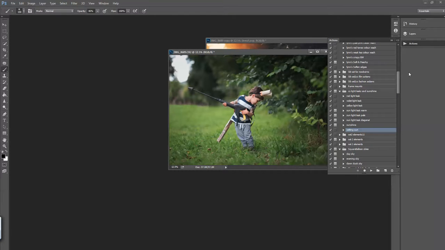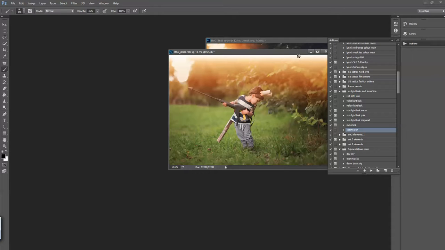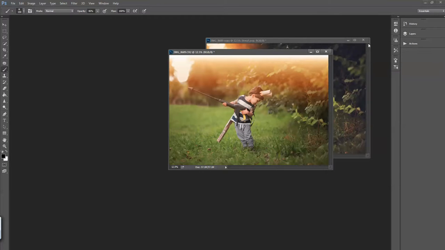So what I'm going to do is open up my Light Leaks and Sunshine action set, and I'm going to go to the bottom one for this. It's called Setting Sun, and I'm just going to run it, and then I'm going to show you how you can edit various parts of it. So we'll just press play on that, and you can see that it creates some sunshine here from a gradient that comes down from the top and about halfway down the image.